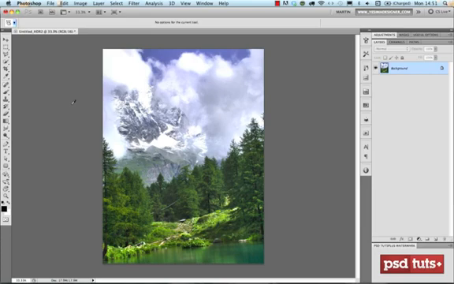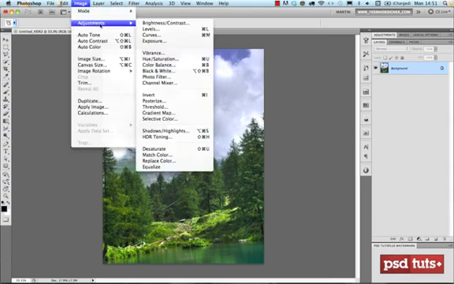Now in Photoshop CS5, we also have an option under the Image menu. We find Adjustments, HDR Toning. Now this is a very interesting option because with this you can even simulate HDR with one exposure. So you don't even need to have multiple exposures. If you only have an image that you think can work well with HDR effects, then you can use this adjustment. So let me show you this.